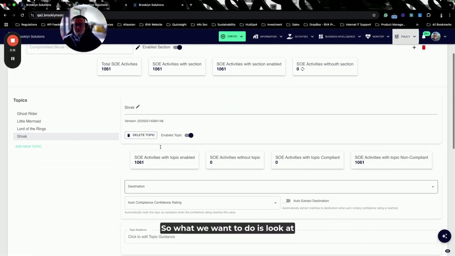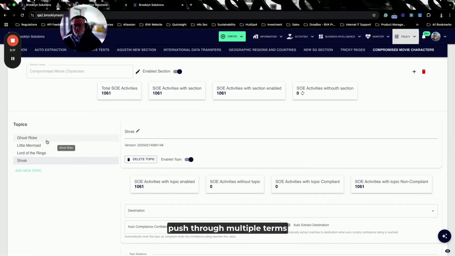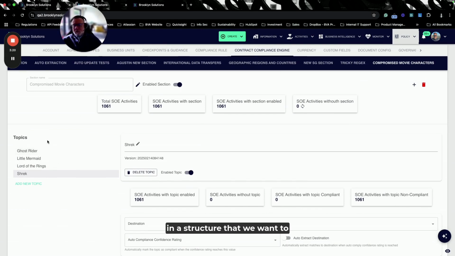So what we want to do is look at our whole contract stock and push multiple terms through it, in a structure that we define, to see whether there are compromised movie characters. So it's not just a case of looking for individual words. You want to know if you get a hit on any of those things and it triggers the compromised movie character, which you can't do with an individual search.